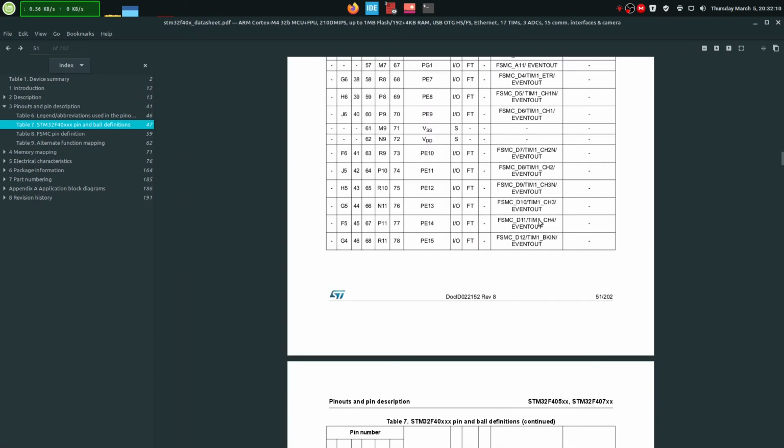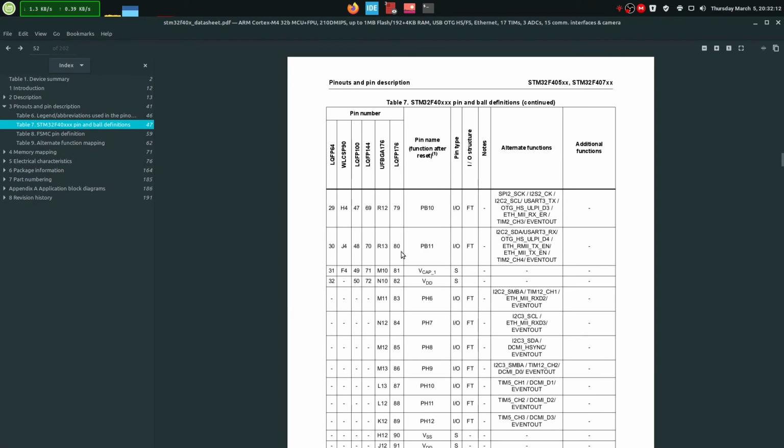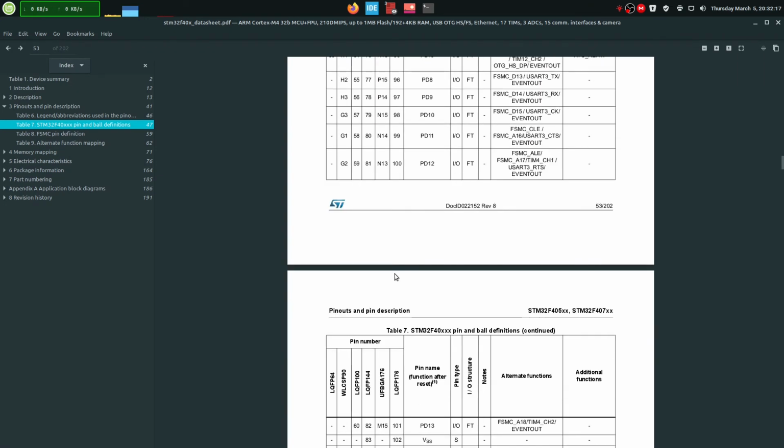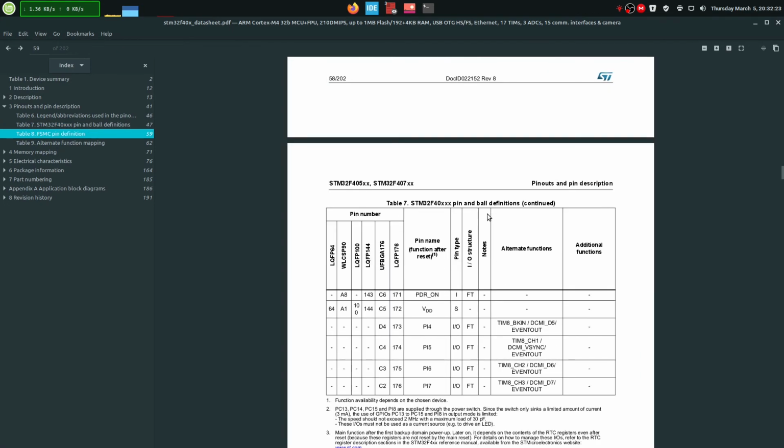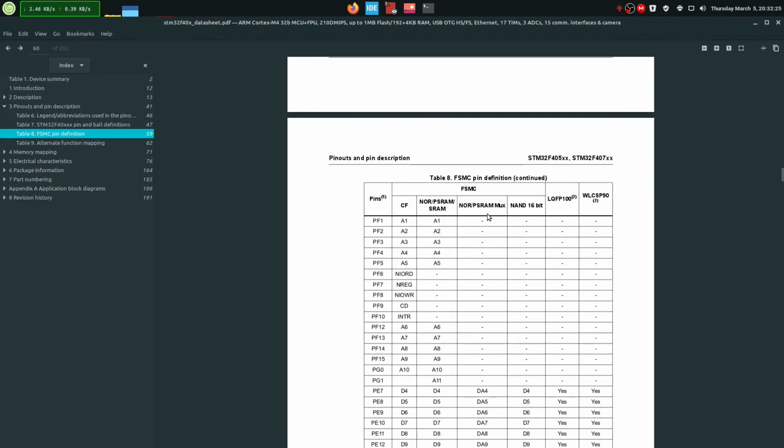So this is the one table that you're going to spend a lot of time with when you're designing your circuit, so you're going to have to get used to this. Also, which pin is connected to a certain peripheral is at the bottom, and this is everything that you're going to need while designing the circuit. This is pretty much it.